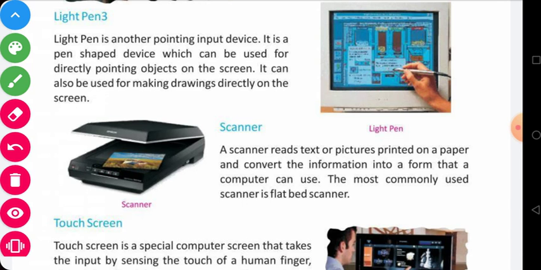The most commonly used type of scanner is the flatbed scanner. Scanners are also of two types. We are going to learn the types of scanner in your next classes. In this class, just know what a scanner does. Generally, a scanner converts any image or text file into digital format so that the computer can understand it.